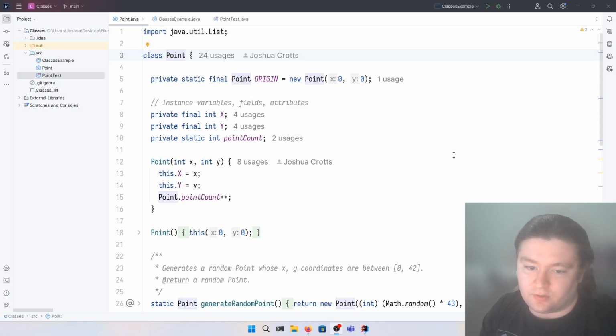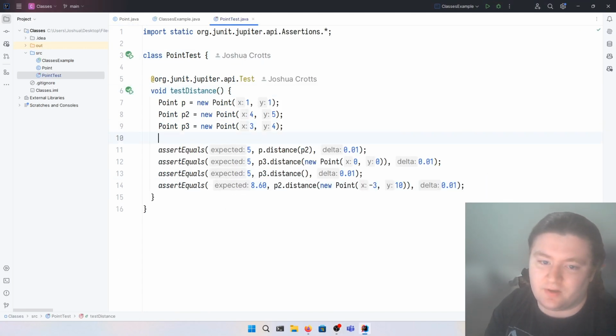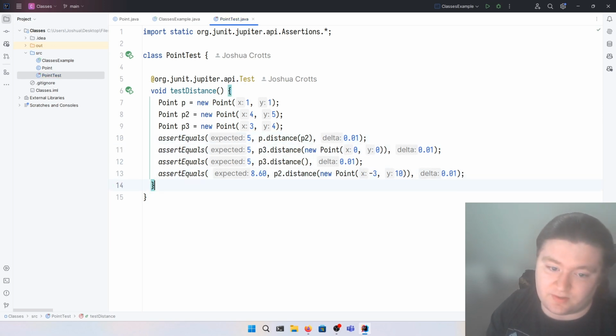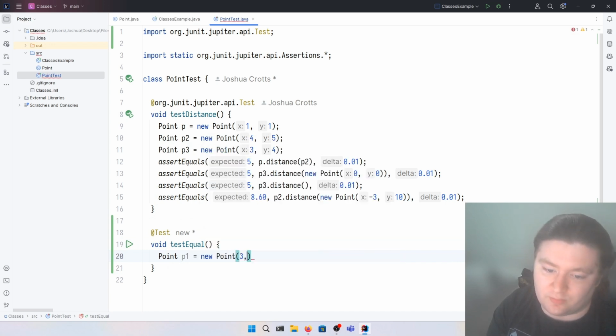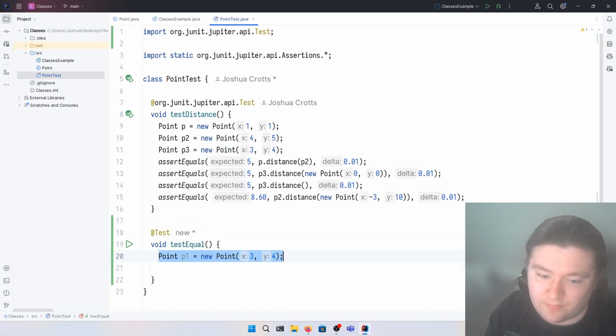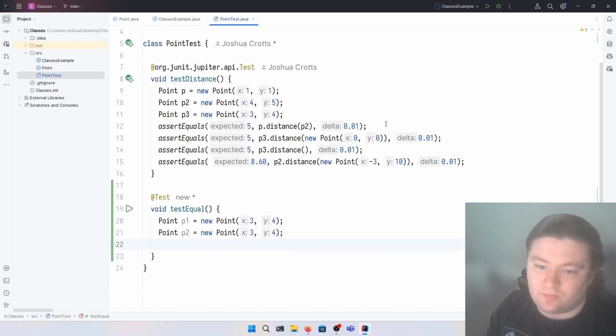Suppose we want to know if 2 points are the same. So what do I mean by that? I mean that let's say we have a point, let's write a new test method for this. Let's say test void testEqual, and then let's create a point p1 equals new Point at coordinates 3, 4, and then let's create point p2 with the same coordinates. So we want a way of saying that these 2 points are the same.